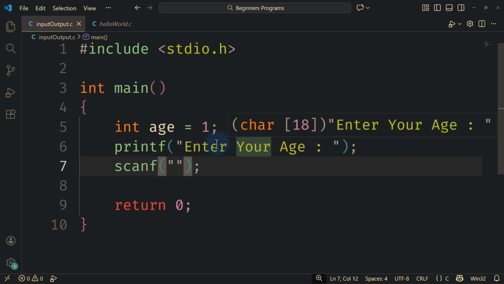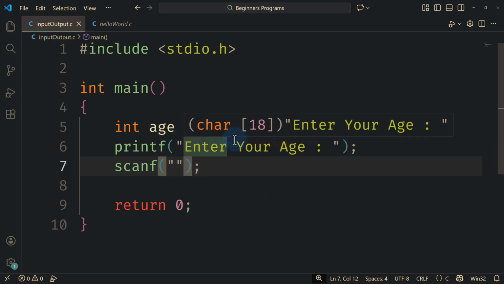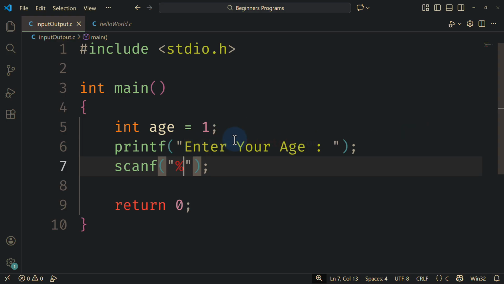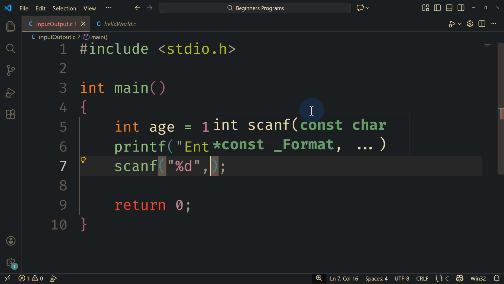Now here, the data that we want to read is of type integer. And that's why in these double quotes, I will specify the format as %d. This %d is called a format specifier, which is used to specify the format of data. For example, here we are saying integer, and for that we use %d. And after that, we have to say where we want to store the read value. We want to store that in this age variable.